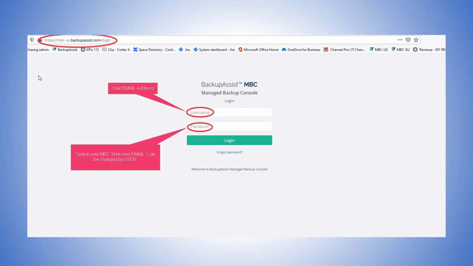Now let's log into your MBC account. You should have the URL link in your welcome letter to the Managed Backup console, but it is mbc-us.backupassist.com. Your username is the email address that you provided for the account, and the password will either be the temporary one that you received or a permanent password that you created.